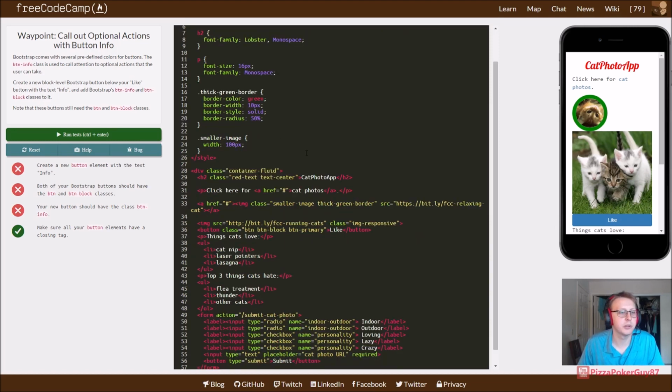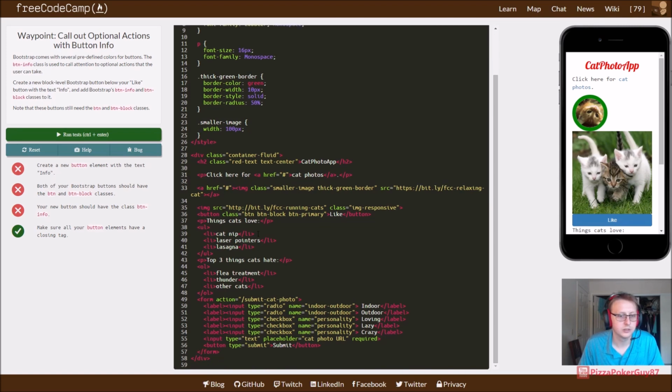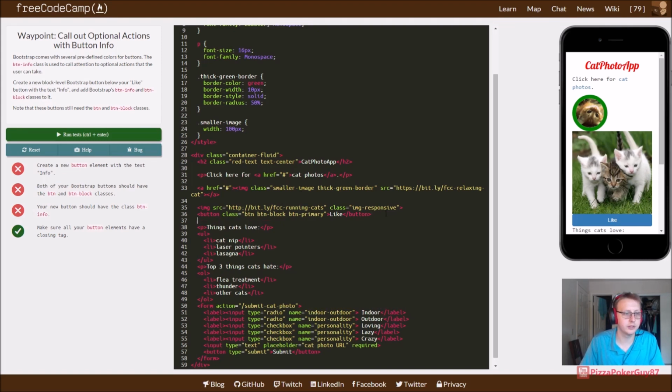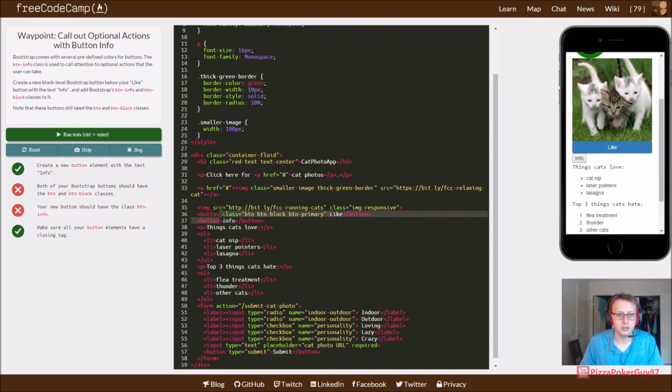Call out optional actions with btn-info. So where do we want to put this? Let's put it below our like button. So we want to create a button. This button is going to have the word info. So when we do that, see, there's our button text. What else do we want? We want to give it the button class. And watch now, we're going to say class is equal to btn. So you see it changes a little bit. Automatically it just got some border radius. But then we're going to change it to btn-block, which is going to make it take up the full width. And I think that's all it wanted us to do.